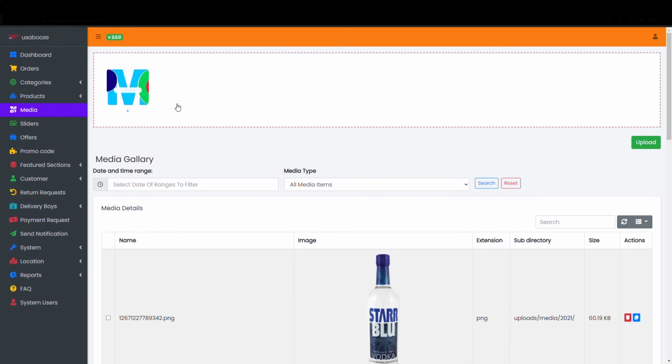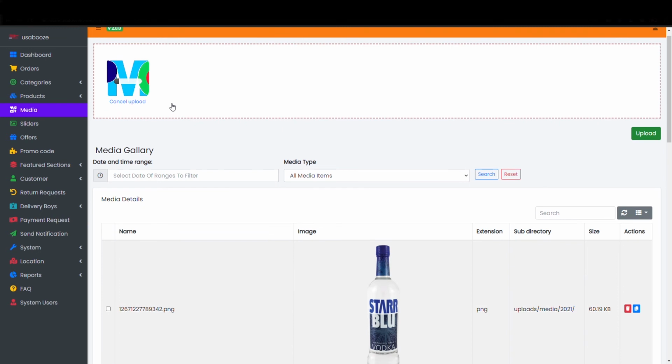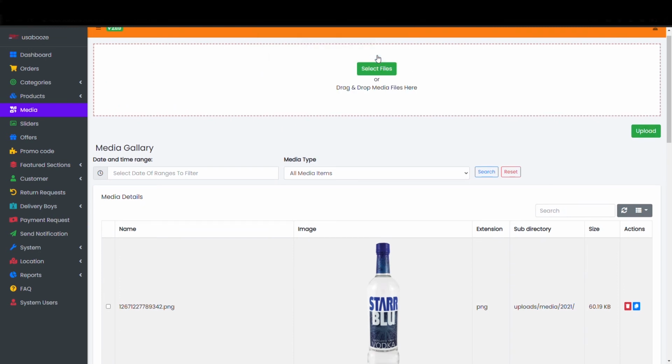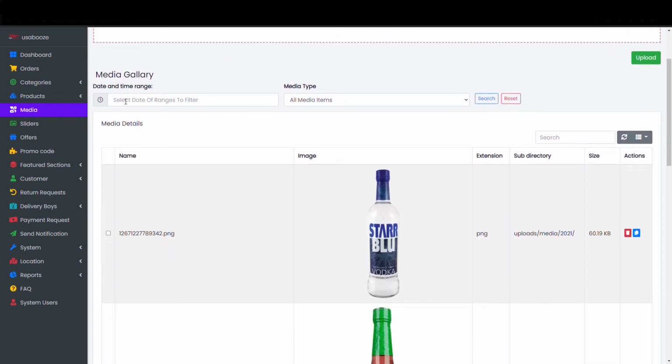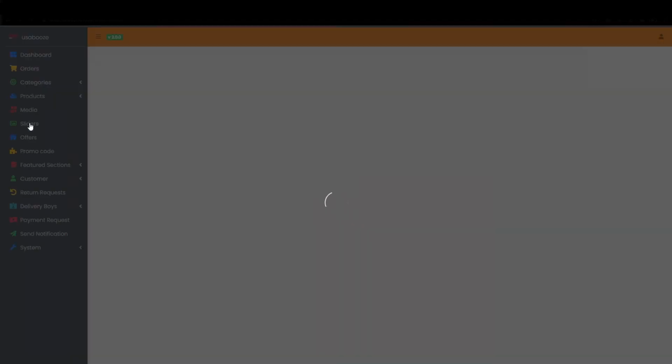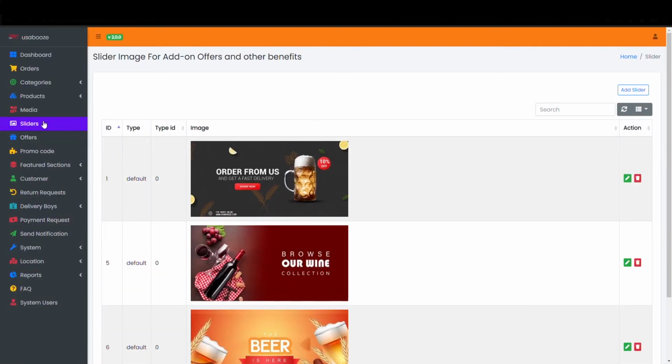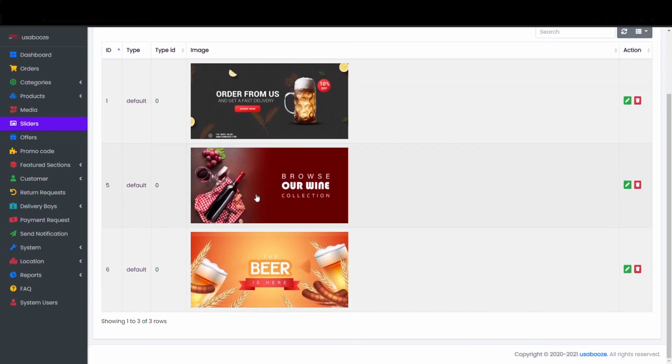As soon as I go open, I will click on upload, and then it will upload it for me. Since we are not doing that, I'll go ahead and cancel it so that it doesn't get uploaded. Alright? Okay. So when we come to sliders, this is where you update the sliders on the app.